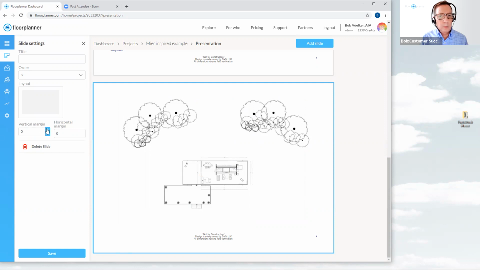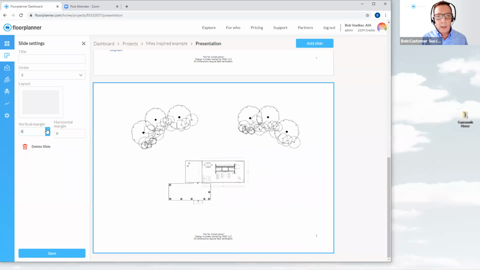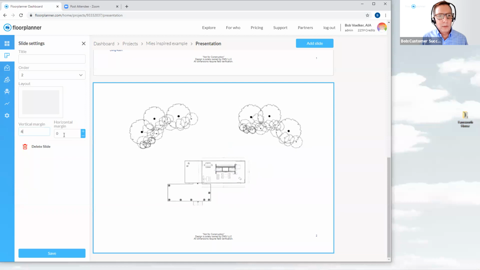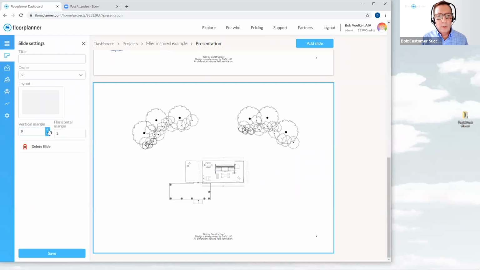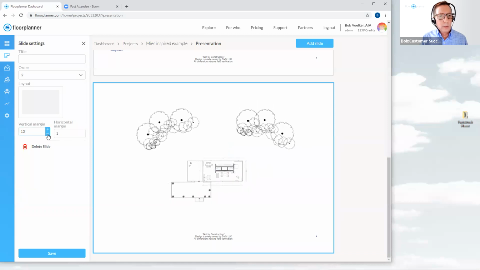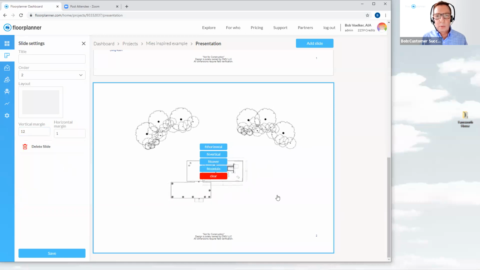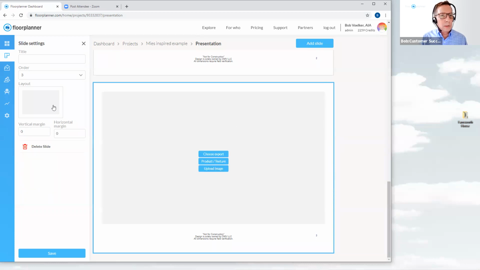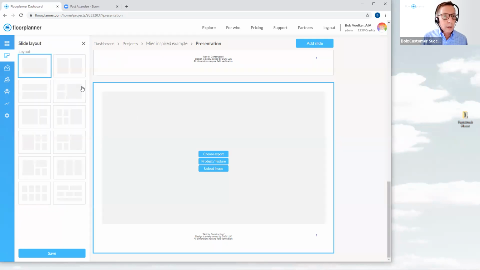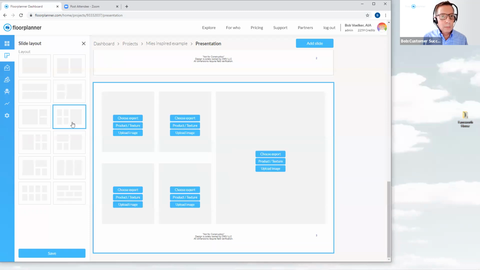Now, if I was to play with the margins a little bit, you can see that we can make some adjustments over here on the left-hand side to tweak how exactly you want this page to fit, and just tease with that a little bit. So then if we want to add another slide, and maybe change the format on this, go back to the layout options over here on the left-hand side and select something a little more elaborate.